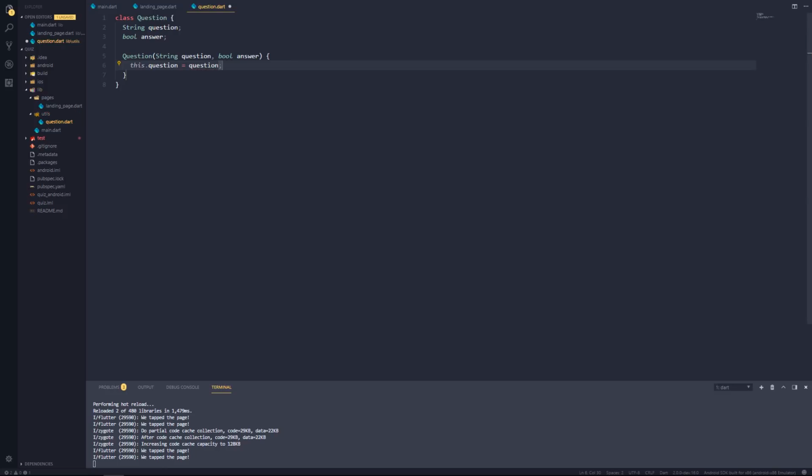Now, like you can see, this is a lot of work. It's a lot of typing work, and especially when you have more class variables, this could be tedious work. So Dart actually has a shorter syntax for this. So instead of using this body, we could replace this with a semicolon, and in here we can simply do this.question and this.answer.